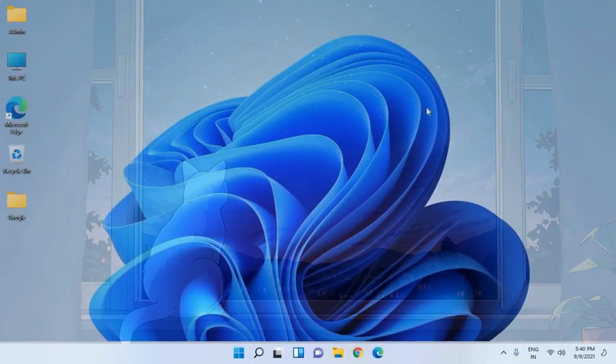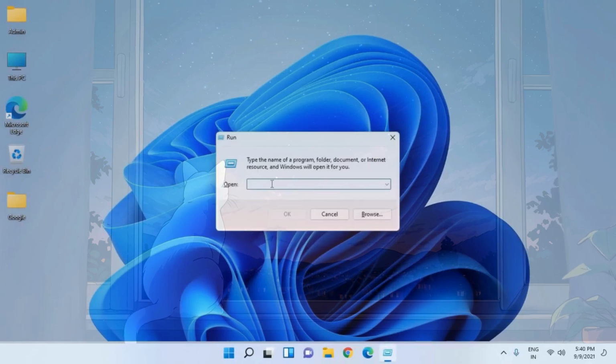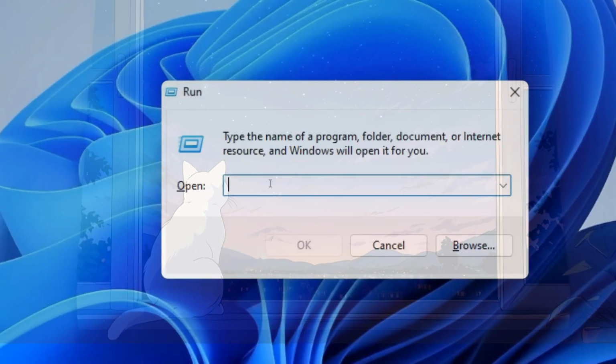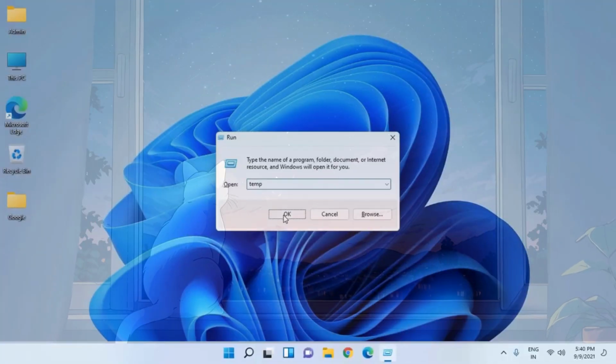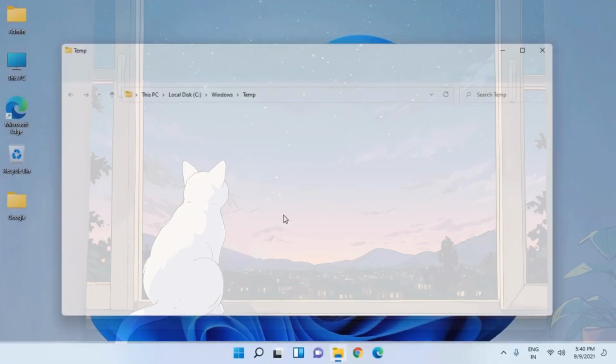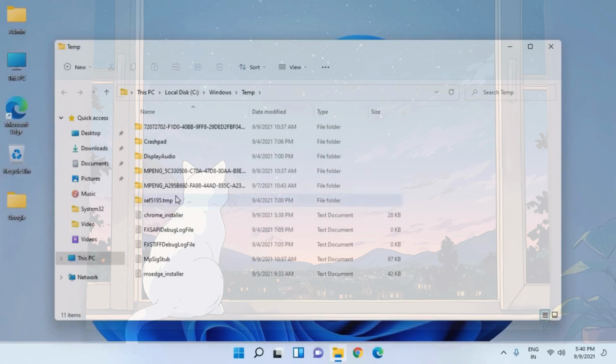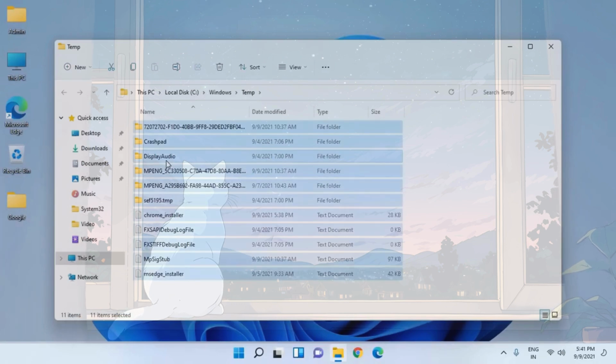Once this is done, again, we will press Window and R key together. And this time, we will type temp, T-E-M-P, temp, and we just need to click on OK. It will open up a new window. Now, this is a very clean computer. It doesn't have too much junk created by the system, but still I have some. So I'll select any of the file, press Ctrl A, and the same thing, Shift Delete.